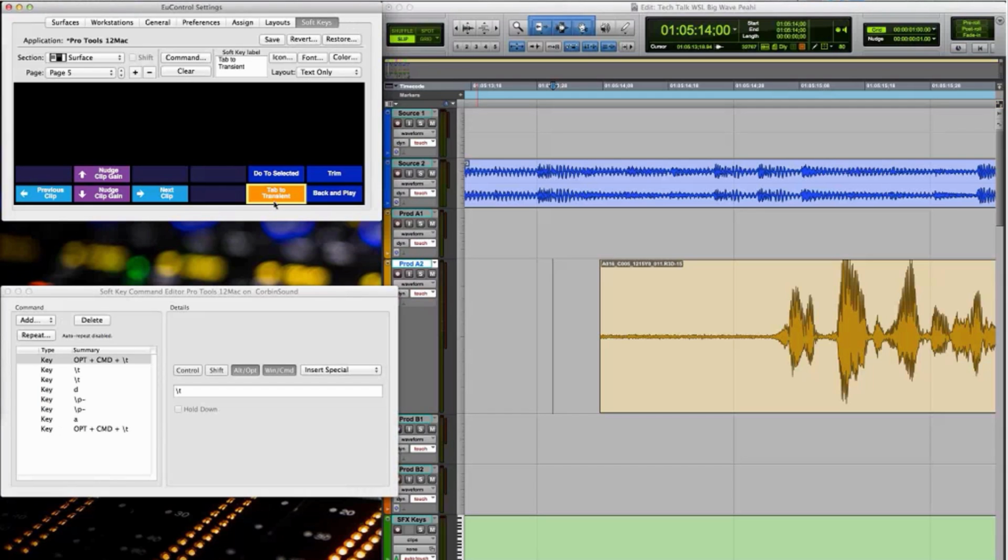So I've built this tab to transient macro. Basically what it's doing is turning tab to transient on. It tabs to the first clip boundary, then it tabs to the first transient. It draws a fade in, it nudges 2 frames backwards, and then it trims that faded region, and then it turns tab to transient off. So it's like 7 things, all that I only have to press 1 button for.